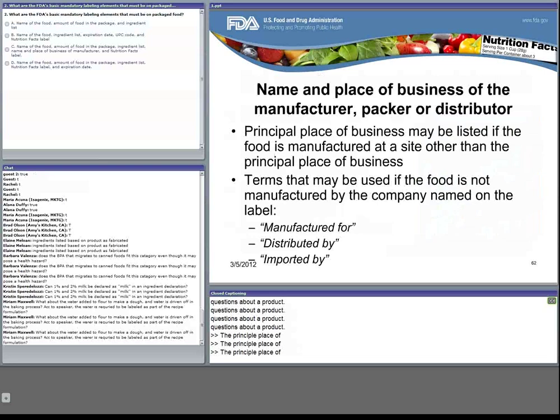The principal place of business may appear on the label if the food is manufactured at a site other than the principal place of business. If the food is not manufactured by the company whose name appears on the label, terms such as manufactured for, distributed by, or imported by may be used.